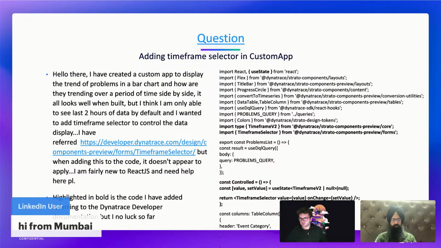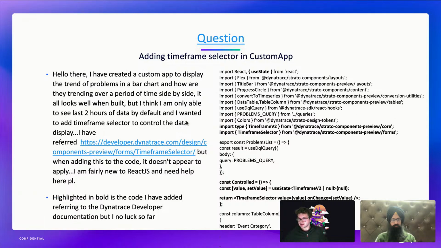Then you can see that we have the link to the actual Dynatrace developer time frame selector. However, once they added it to the code, it didn't appear to apply. So they were new to React and they needed help. And then here, as you can see, they highlighted the code in bold, which refers to the Dynatrace developer documentation they used for the time frame selector. So you can see here that they used useState, they imported TimeFrame and TimeFrameSelector. And then you can see here that they set the value and return the value and onChange. So we will take a look.